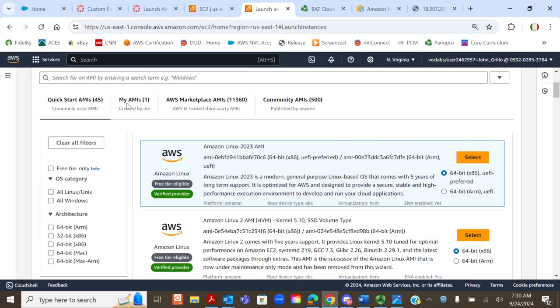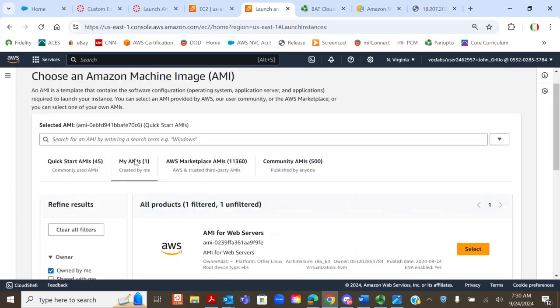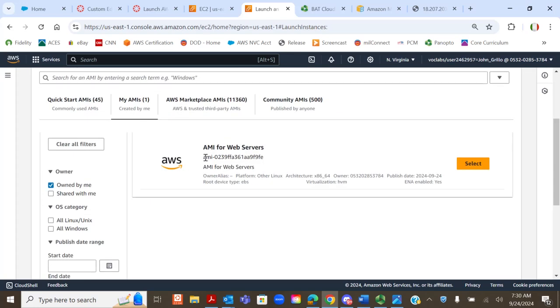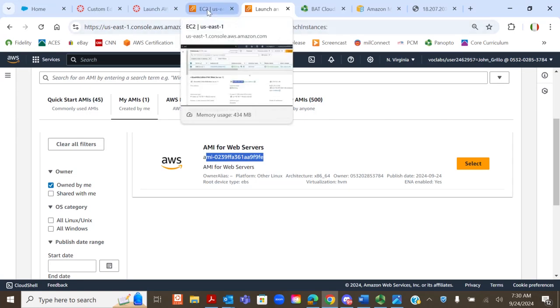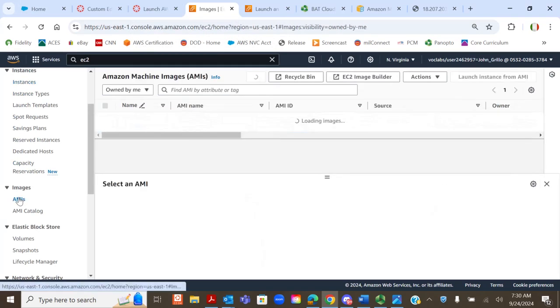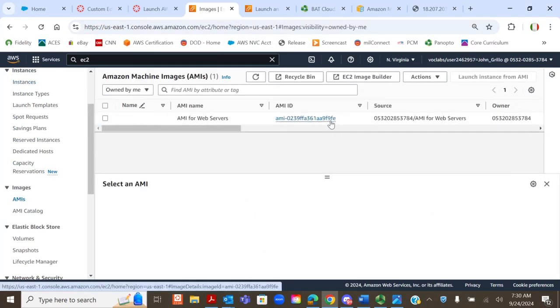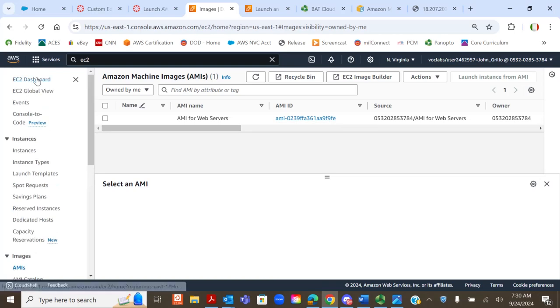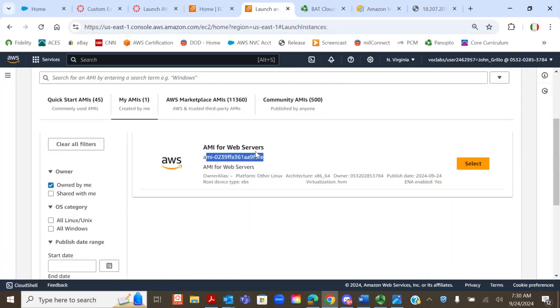And up at the top, you'll see My AMIs. You want to click on it. And this is our AMI that we created. Now, if you were worried and you wanted to double check the AMI ID, you can open up the other tab, click on AMIs, and look at the last 3. It's 9FE. I'll go back to the EC2 dashboard and 9FE. So I'm just verifying that's the same image that I just created a few minutes ago. So we'll click Select.